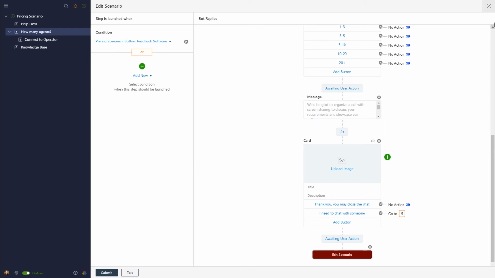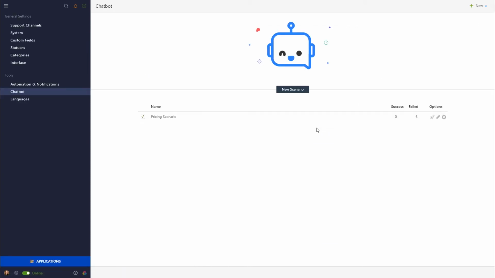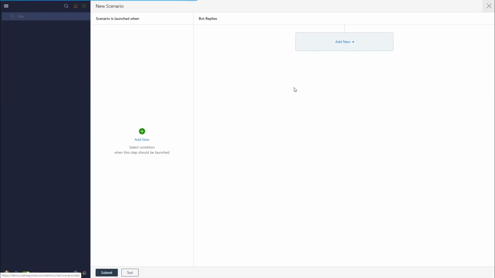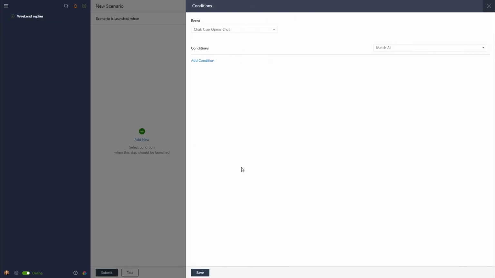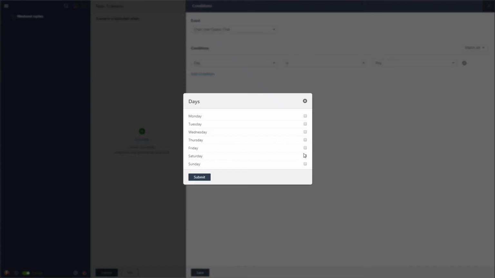Let's review a simple bot scenario if the customers initiate conversations on weekends. Hit New Scenario. Enter the scenario title. Define the events when the scenario should start. In our case, it would be User Opens Chat Event. In conditions, choose days when the chatbot should work.